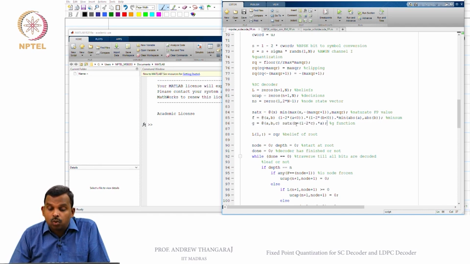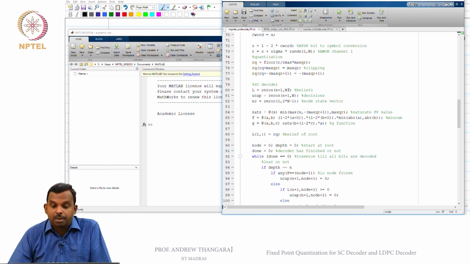The reason is, what G does is add two values. So if you take, for instance, plus 31 and plus 31 and add them, you get plus 62. But you're allowed only to go between minus 31 to 31. You want to quantize it back. So that's why I've written the saturation. It saturates the FP value, and you can see the way I've written it. I've done max of x comma minus max QR.